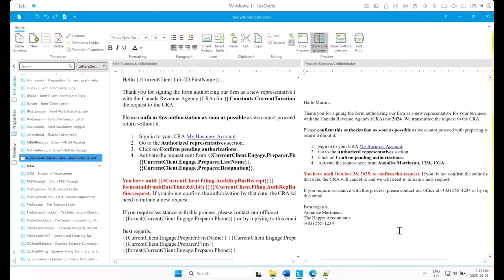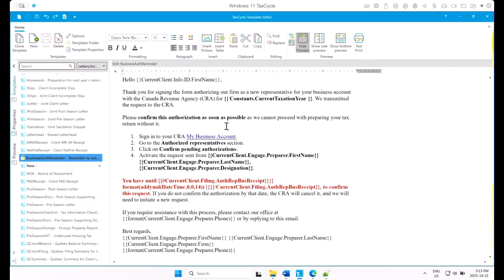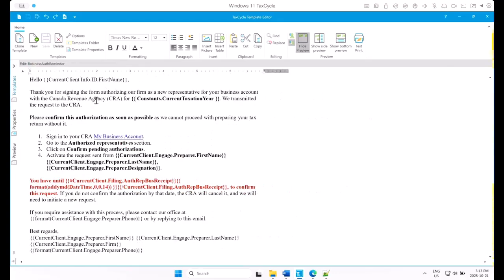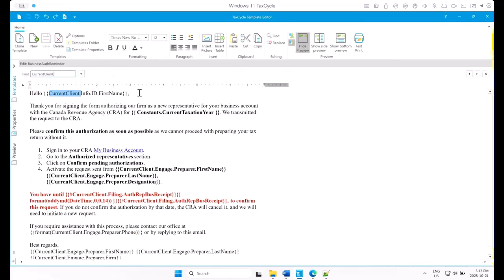All right, so one thing you'll notice, I'm just going to hide my preview for a second, but one thing you'll notice that is different about this template than some of the other ones is that there are an awful lot of current clients within this template. If I search for all those current clients, each field code that I put in there says current client, current client, current client, current client. And there's no harm in this.